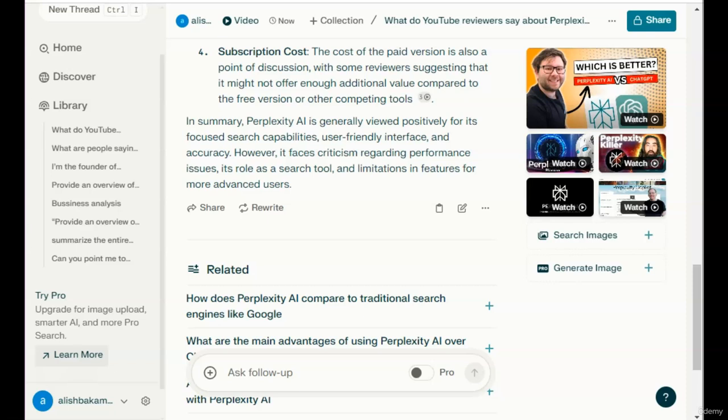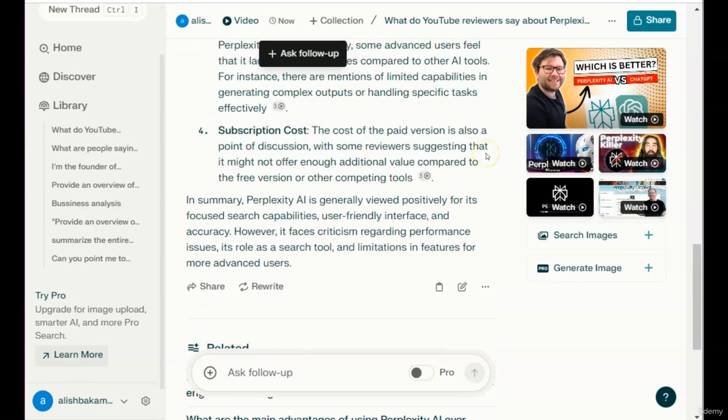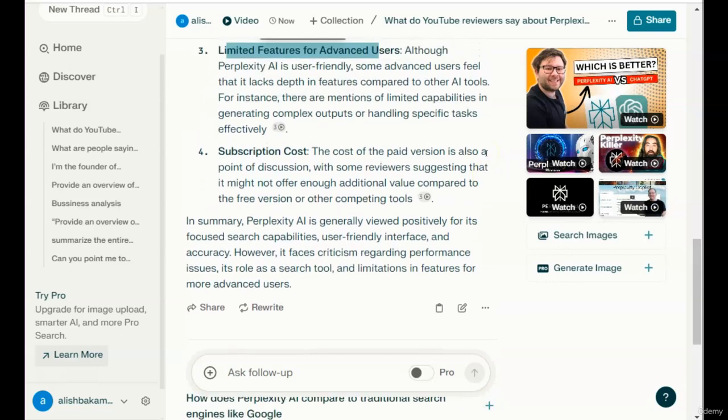So yeah, that's a wrap up of our guide on using Perplexity AI for product sentiment analysis. By following these steps, you can gain valuable insights into how users perceive your product, identify areas for improvement, and make data-driven decisions to enhance your offerings.